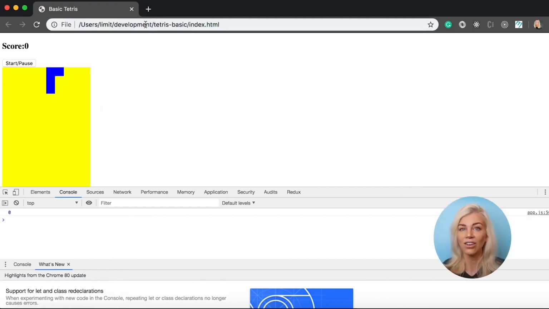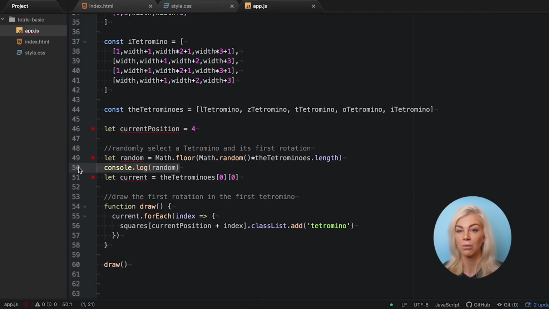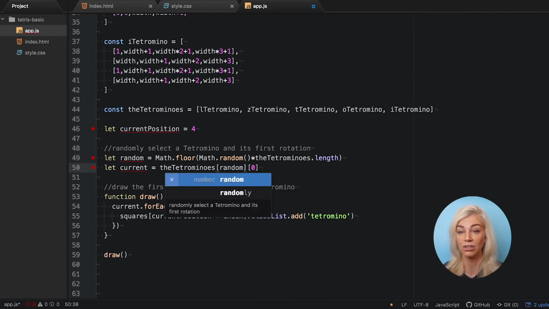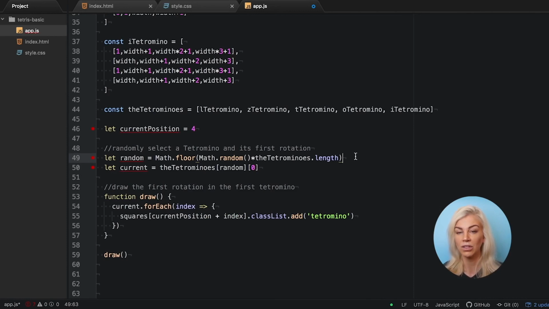Refresh again, and great. Now we have that, let's go back to our current variable and replace the first 0 with random. What is happening here is that instead of passing through a 0 and accessing the first item of our array each time, we are passing through a number from 0 to 4 randomly. This will give back the first, second, third, fourth or fifth tetramino in our tetraminos array.